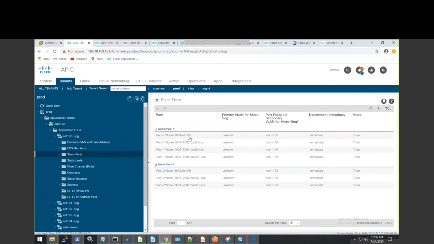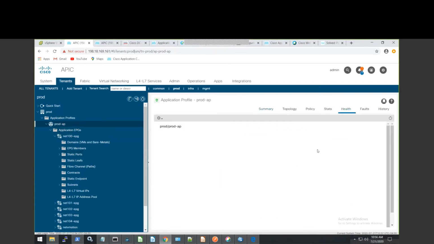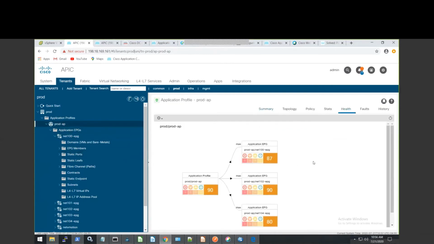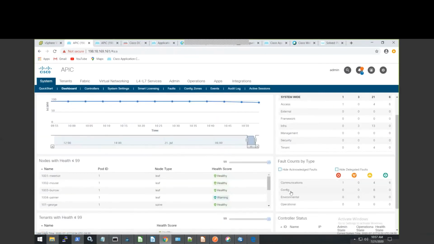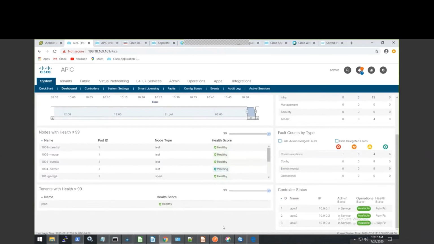So if we go back and talk to the server team, they figure out the cable was unplugged or whatever, and they plug it back in. I would expect these scores to improve after that interface comes back up, correct? That's correct. Also from the system point of view, if you look at the tenant, you get a warning. Yeah, you see that warning.